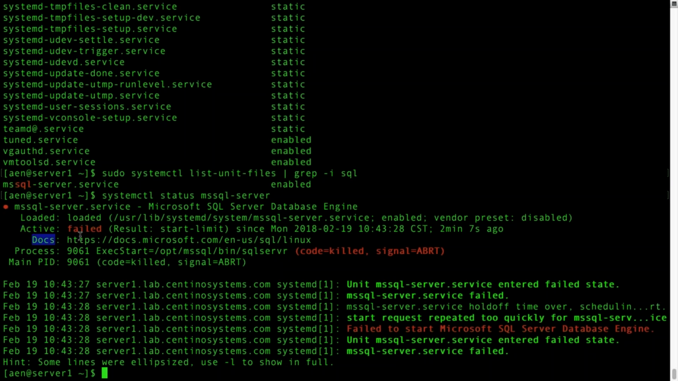We see docs, so there's a link to the very good documentation that's available at docs.microsoft.com. So we have our process ID. We can see exec start, which is the actual binary that SQL Server would load up as. That's going to live in /opt/mssql/bin/sqlservr. We have the return code, was killed, abort. So certainly we're in a bad state right now. This is not where we want to be when we're talking about loading up our database engine.